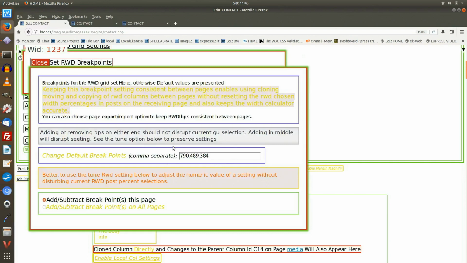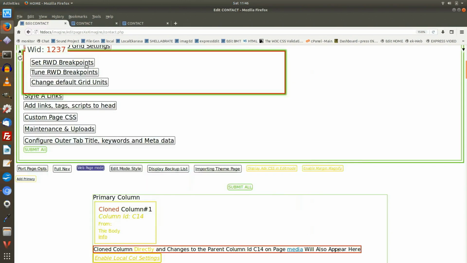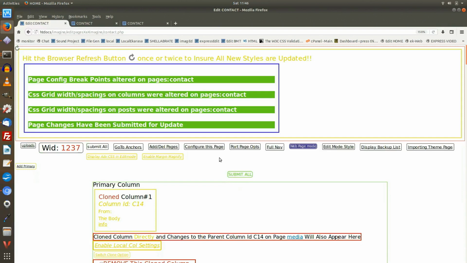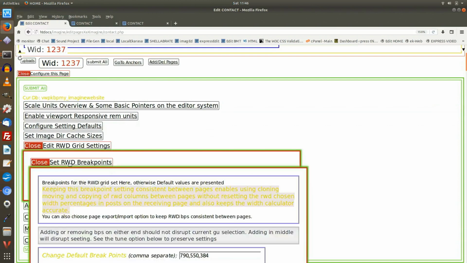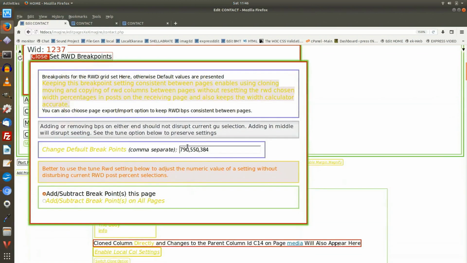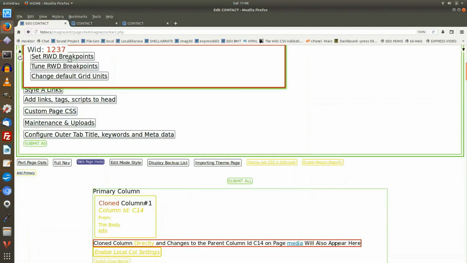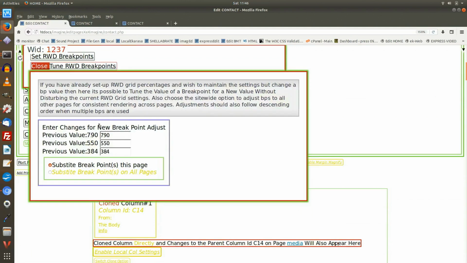There's also an option to set RWD breakpoints where we can add or remove breakpoints. The system will adjust so that the new breakpoints will reflect the settings of the nearest breakpoint. If we are changing a breakpoint, we do want to use the Tune RWD breakpoint option. And then it'll keep all the current settings that we have, just change the breakpoint value. So we hit submit. See that the breakpoint has now changed from 489 to 550.